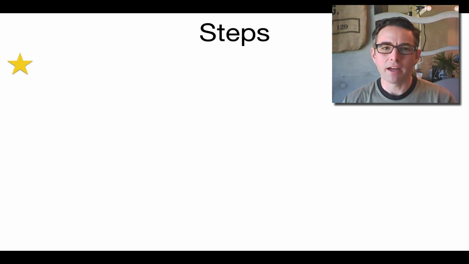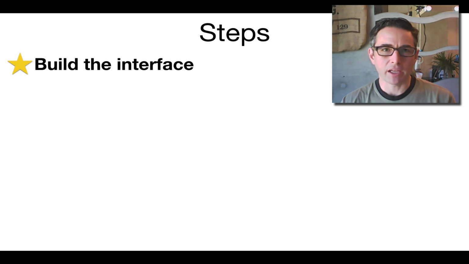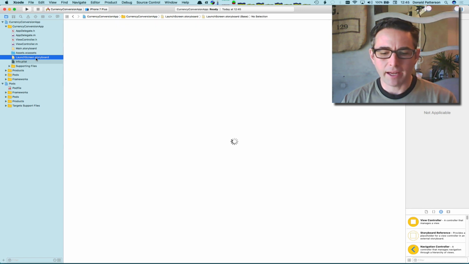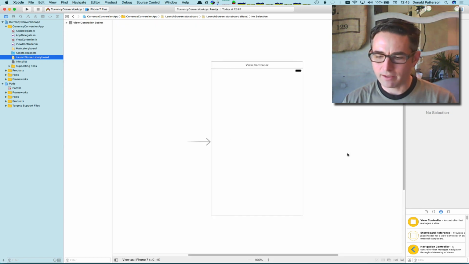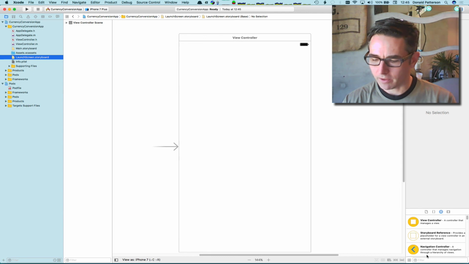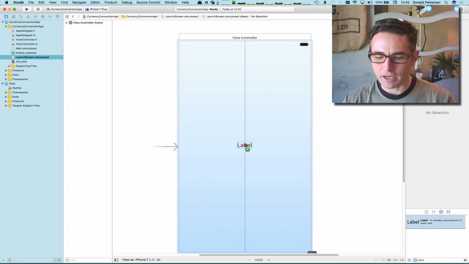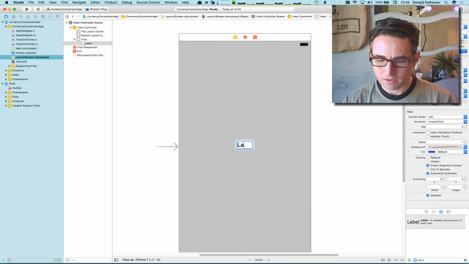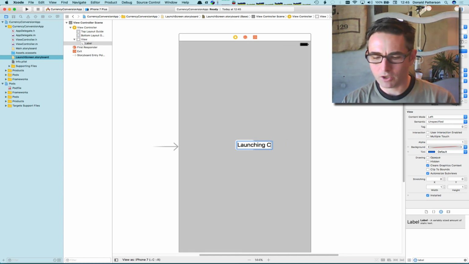The next thing that we want to do is build the interface. All right, so let's do that. Let's start by going to our launch screen storyboard and just giving ourselves a launch screen for whatever it is we want to see when we're loading the rest of the application. And for the time being, I'm just going to put a label out here so that I know we're launching. And I will just make it say "Launching the currency conversion app." Gotta spell it right.